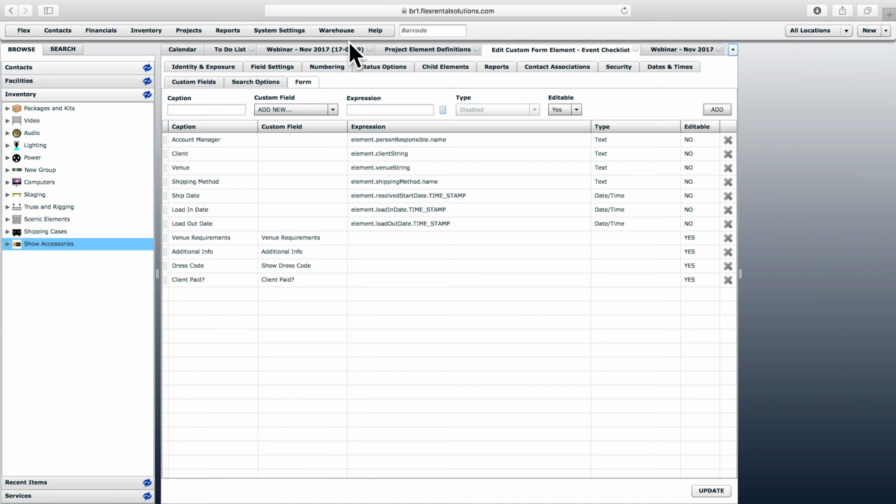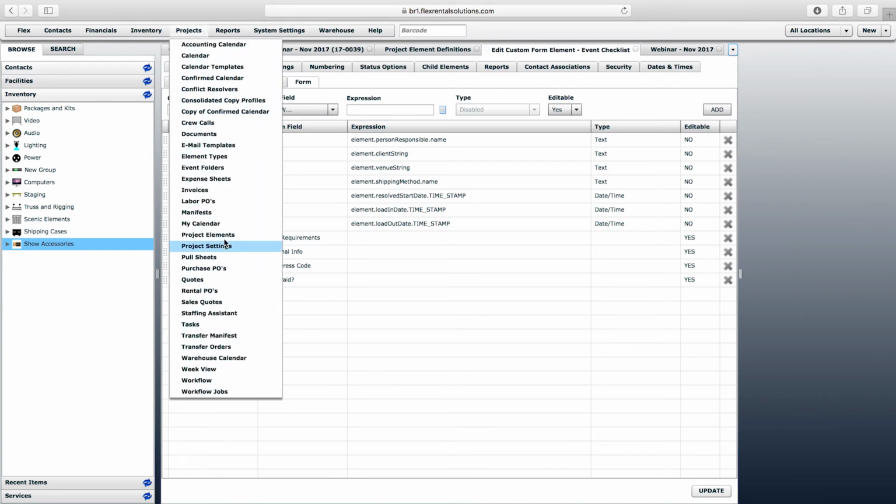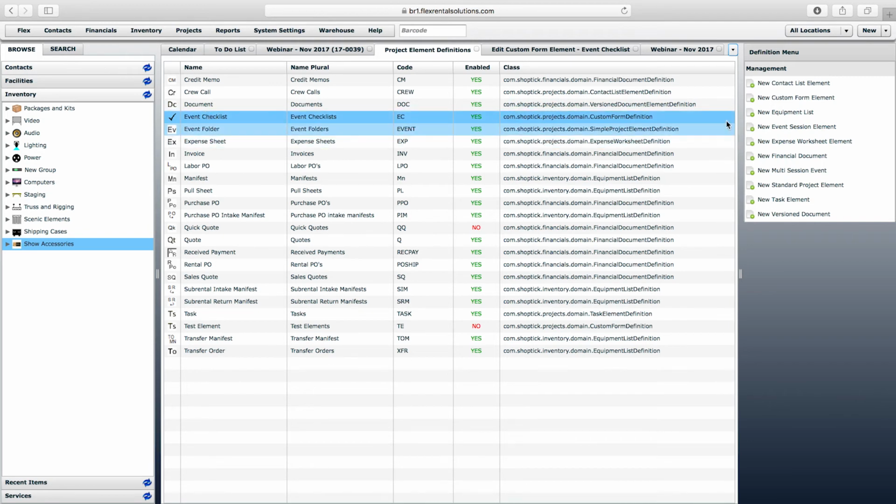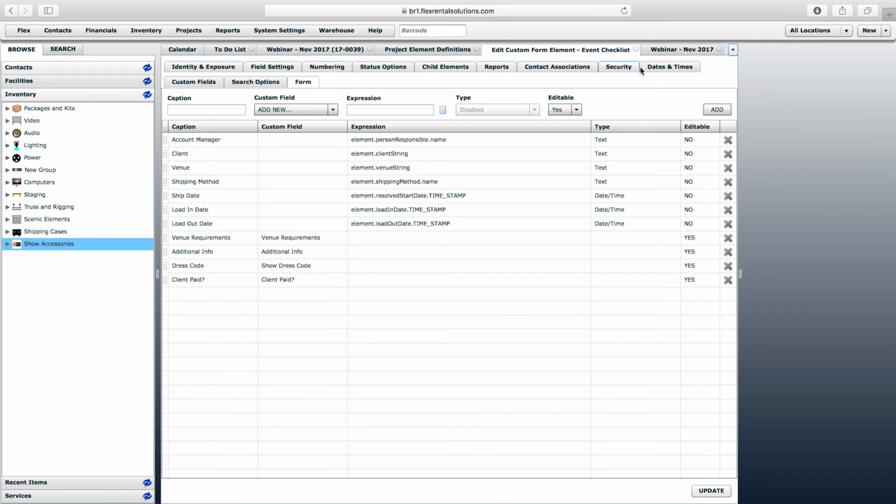So just as a quick review, what we did was went to Project Elements. We created a new custom form element. And again, once you create this, it's in your system, and there's not a way to delete it from the UI. I called it Event Checklist, and then I went in and just set up all these different options, the field settings, dates and times, and then started adding all the information that I wanted to show up on this checklist. I added it to the Form tab.